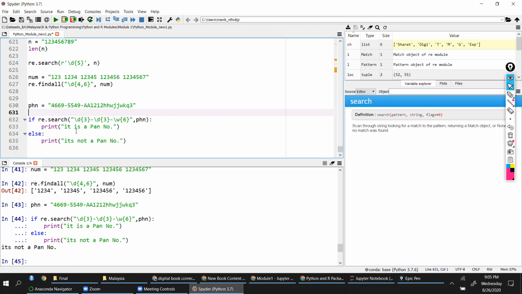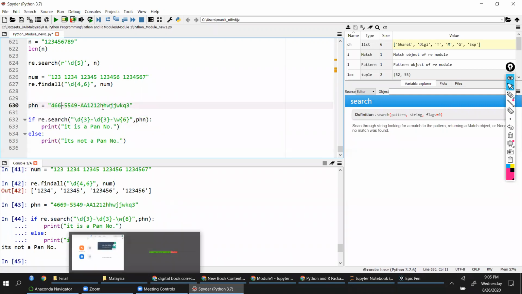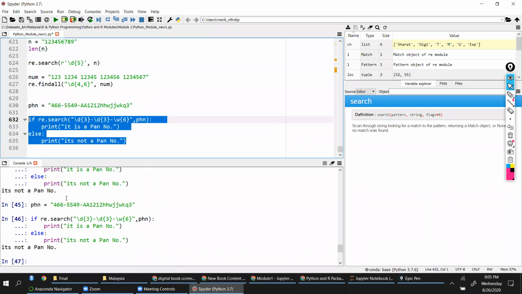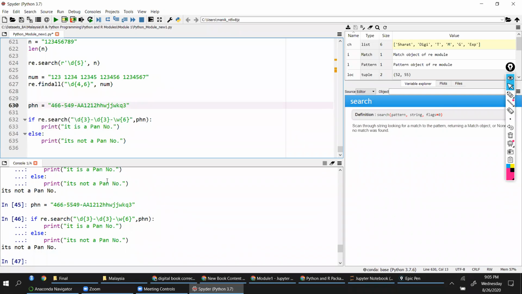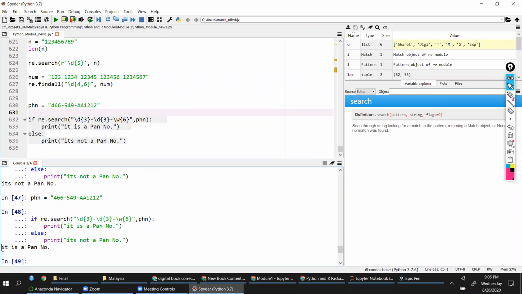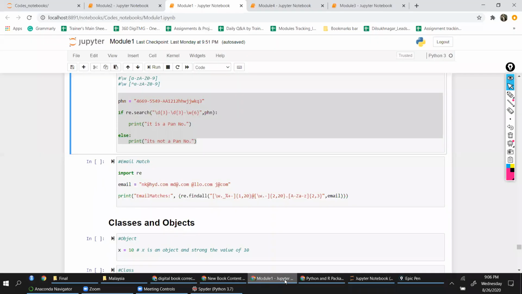Not a PAN number. If I try to change this, it's 3 numbers. I'll still get not a PAN number. Let me change this to 3 numbers. And here, let's say I have 6 values. Then you pass this. It is a PAN number because it is matching that particular pattern. Right? So this is the string manipulations. Similarly, you can also verify email IDs.